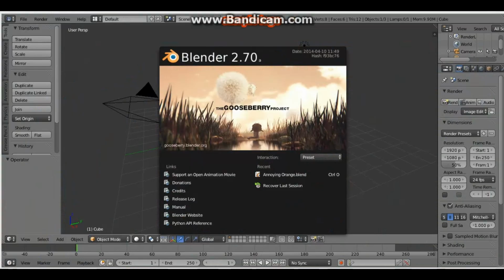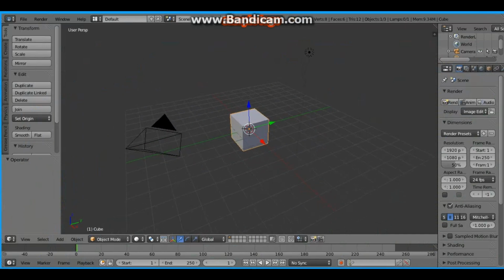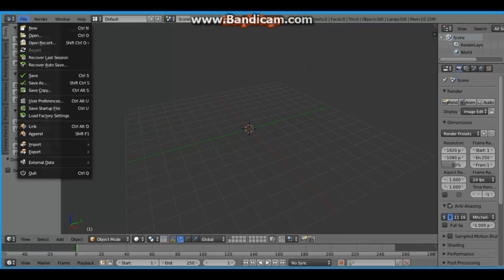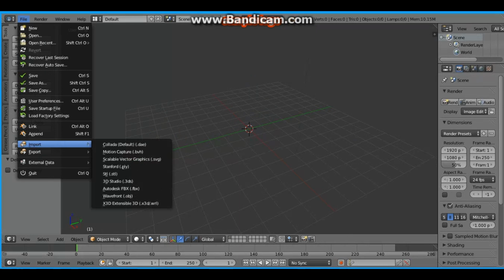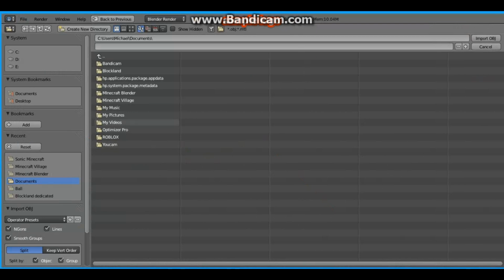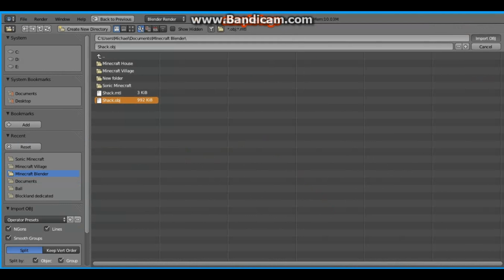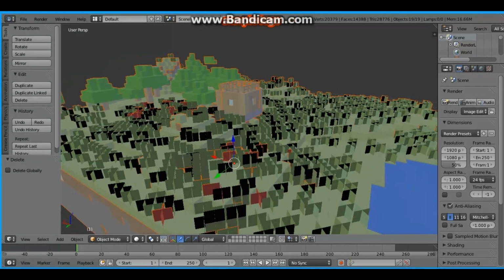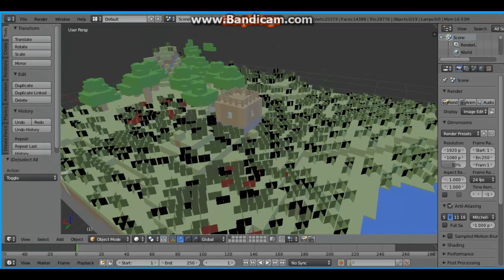Okay, so now I have my Blender program on. I don't want all of this. You go to File and Import, Wavefront OBJ, and you select the OBJ file, not the MTL. Click Import OBJ. And here it is. I imported my house into Blender.